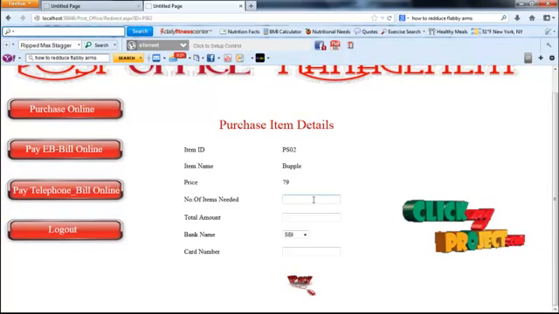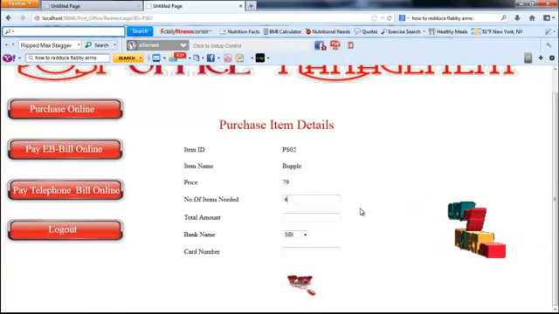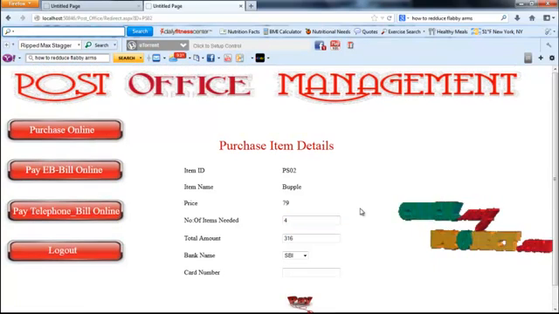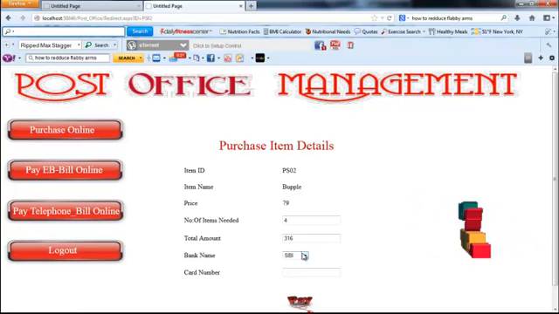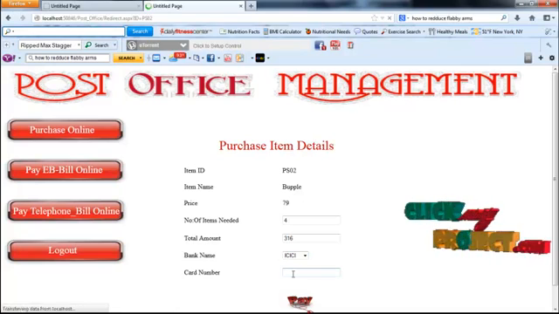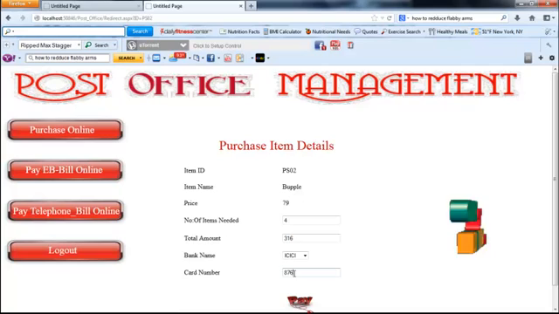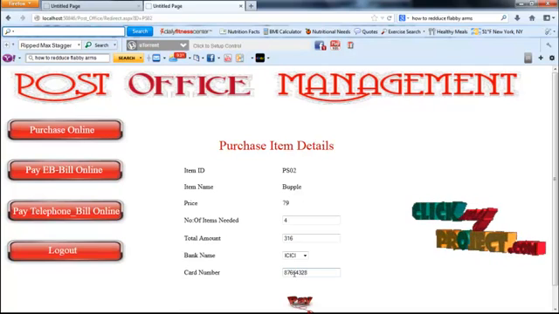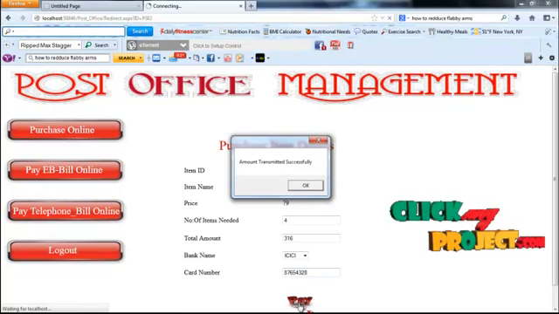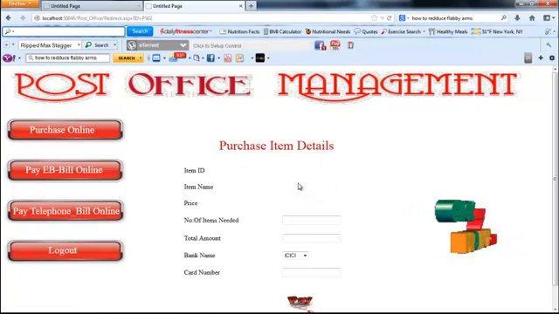The number of items he wants to purchase. Suppose I want to purchase 4 items, the total amount will be calculated automatically. The bank name, I have the account, my card number. Click the pay button. Amount will be transmitted and the product will be delivered.